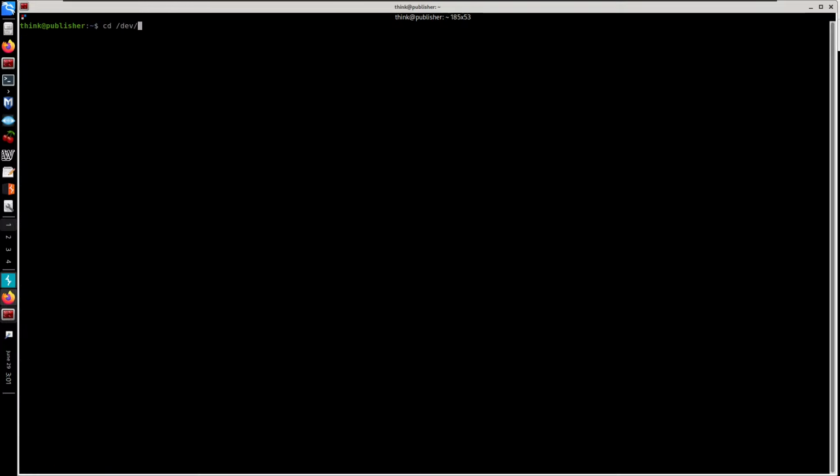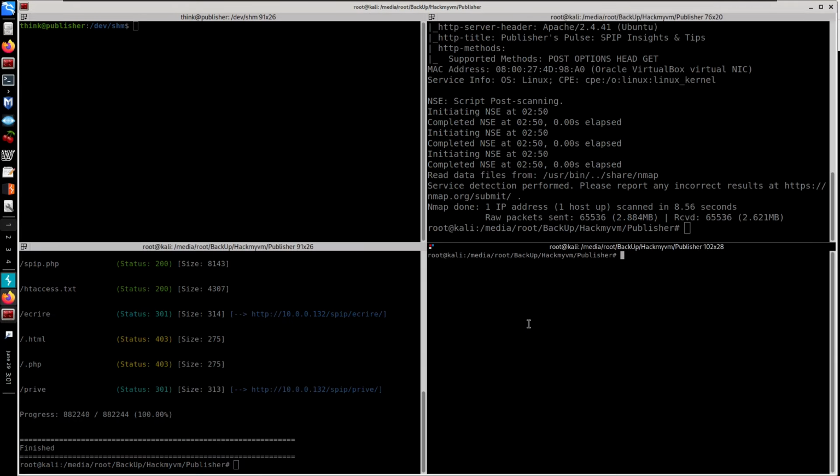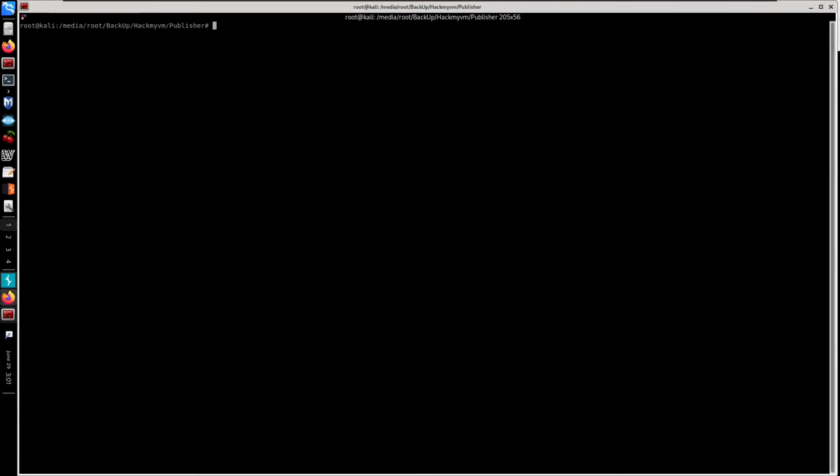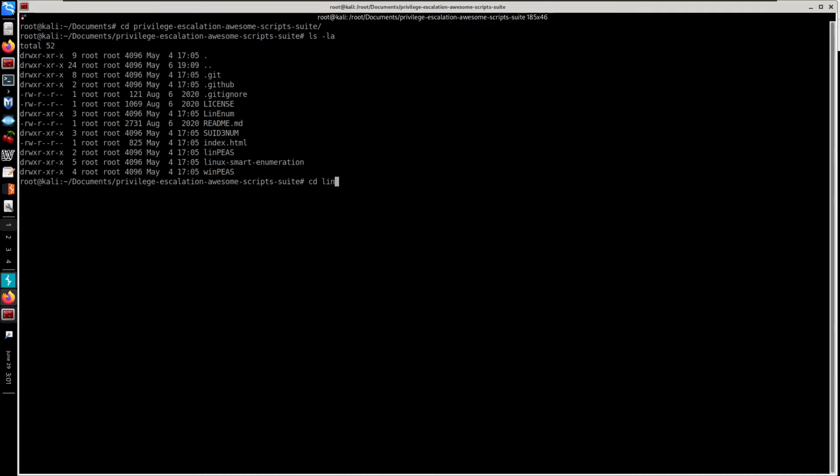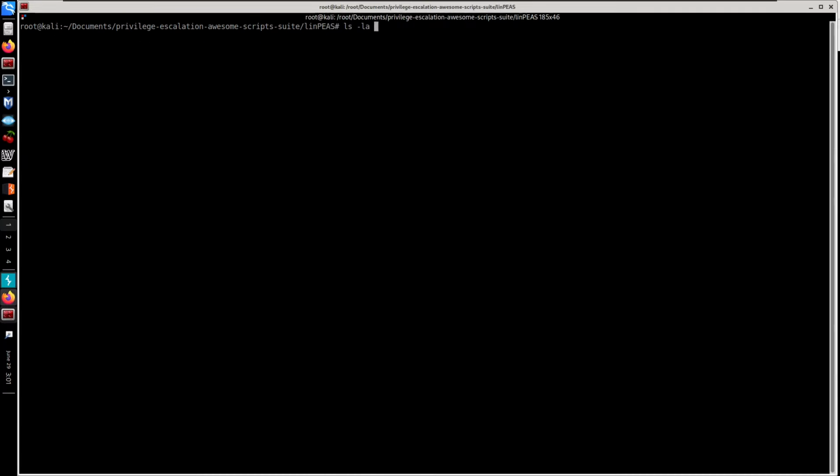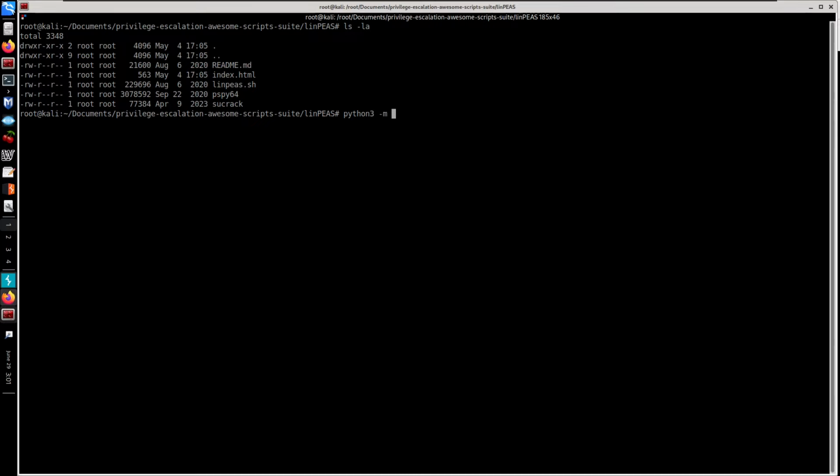So I'm going to start running LinPEAS under here. I'll cd into /dev/shm. We'll open a new terminal, cd into my documents, then cd into privilege escalation, and cd into linpeas. We'll do a python3 -m http.server to serve it.